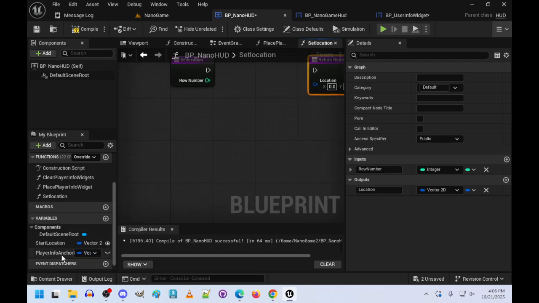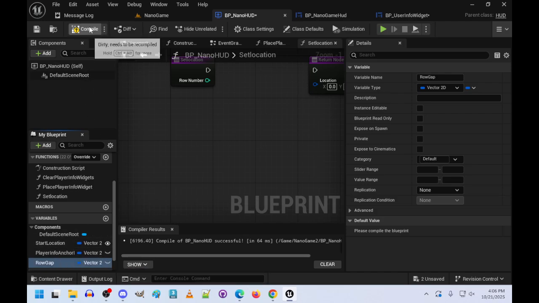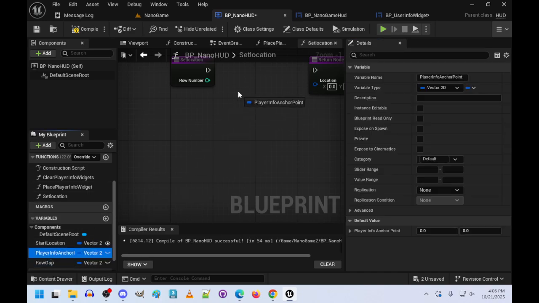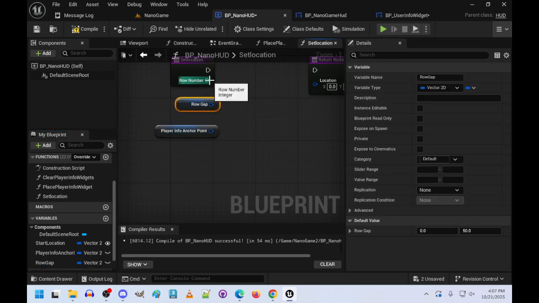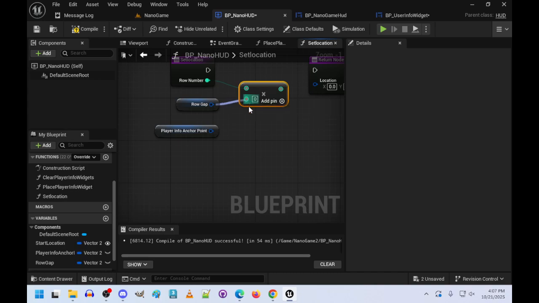All right, we're going to add one more variable. It'll be a vector 2 to make our lives easier. This is going to be row gap, we'll call it for our purposes. We'll compile. Let's say the row gap is, we're not going to actually move on the X, we'll just move on the Y. So this will be 50. So each row will be 50 down. So we'll get the player info. We need the row gap. So it's going to be multiplication.